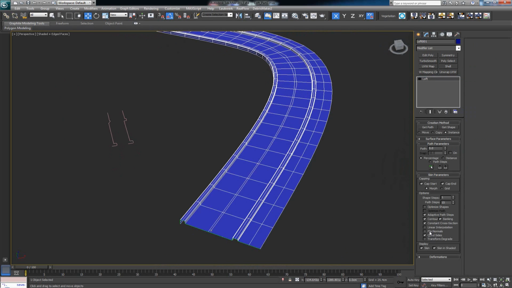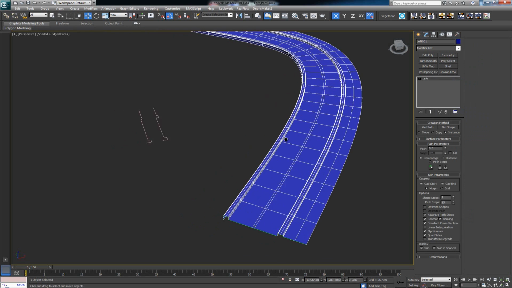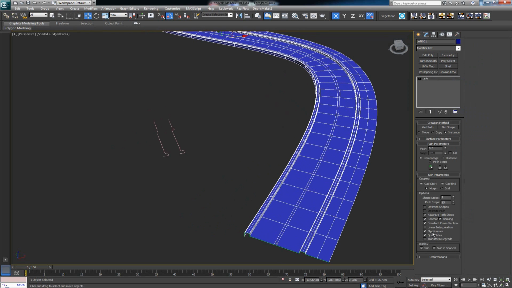We have the flip normals button over here. If we click it and now put an edit poly, we can see that the normals have been flipped before we even have to put in the edit poly. And there's another way that we can flip the normals.